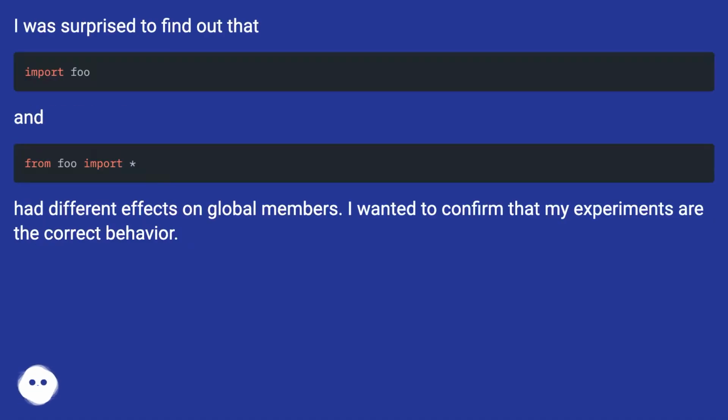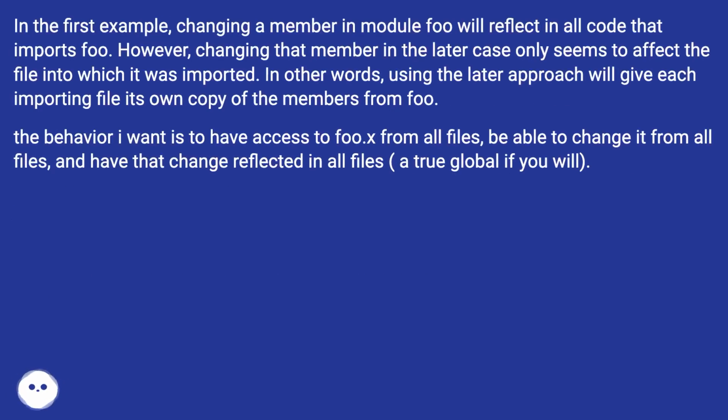I was surprised to find out that "import foo" and "from foo import *" had different effects on global members. I wanted to confirm that my experiments are the correct behavior. In the first example, changing a member in module foo will reflect in all code that imports foo. However, changing that member in the latter case only seems to affect the file into which it was imported. In other words, using the latter approach will give each importing file its own copy of the members from foo.